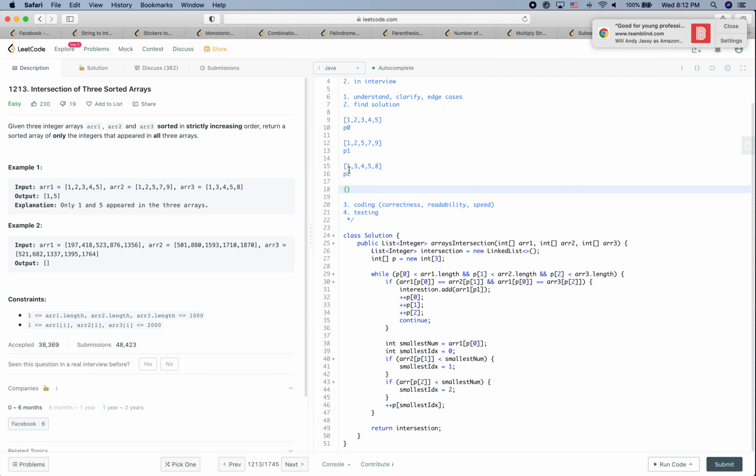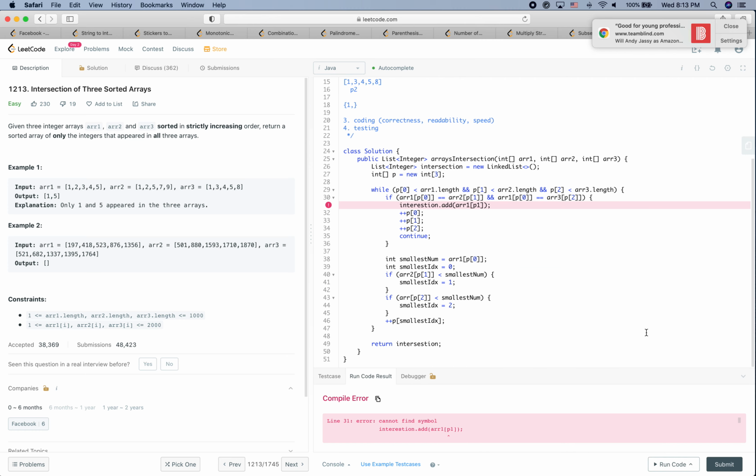So at the very beginning, all the first numbers are 1, so we are going to add 1 into the intersection and then proceed all the indices. And then we have the smallest number as everyone's P0, which is 2, and we see that the smallest index is equal to 0. And after the comparison, we don't see anything smaller than 2, so we are just going to proceed P0. And similarly, next time we are going to proceed P1, so on and so forth. So I think overall it should be workable. Let's give it a shot by running this piece of code.